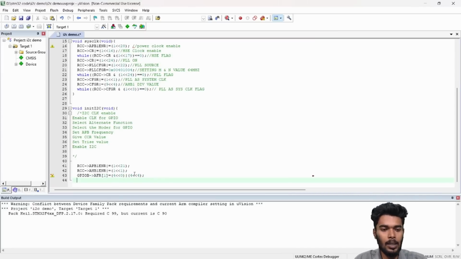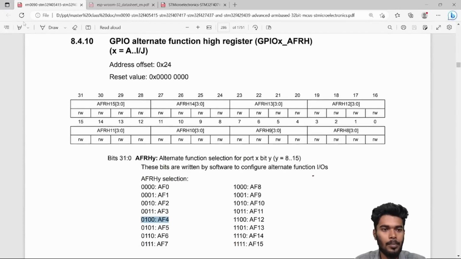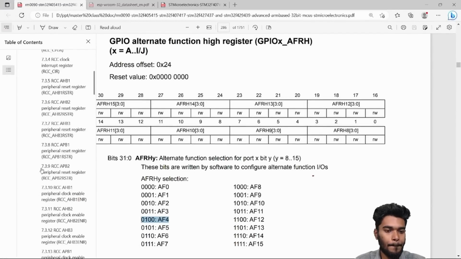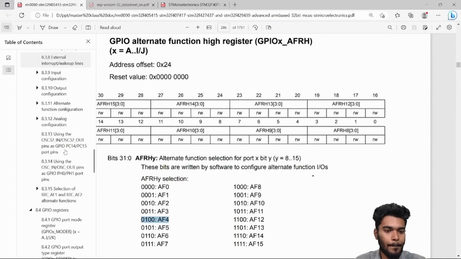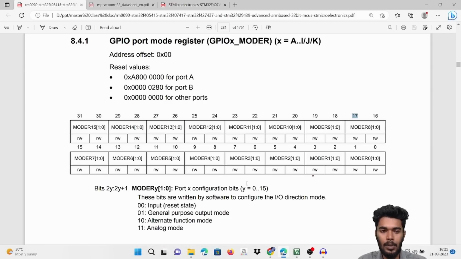Next we have to set the MODER register. We have to say that we are going to use the alternate function. So go to the registers, MODER. The pins we are using are 8 and 9. For alternate function we have to give logic 1 to the 19th and 17th bit, or you can simply send 2 to the 16th and 18th bit. So now we will set the MODER register.